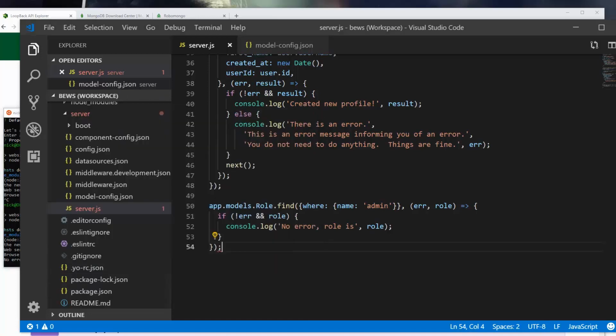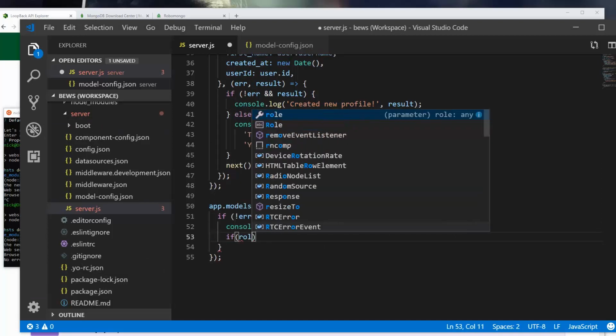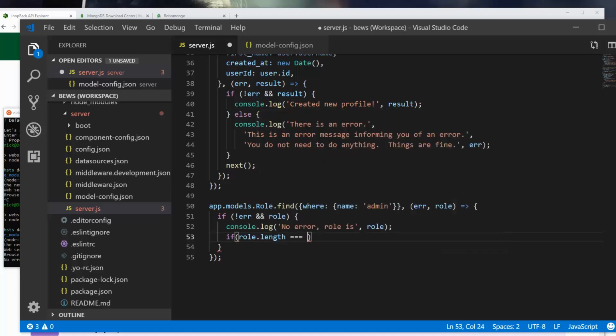So now we can drop down here and say if role.length equals 0, and I'm going to need to put spaces around my if statement. So if our application was not able to find a role with the name of admin, we are going to create one. And then we are going to get our first user object, and we're going to set the role, basically.